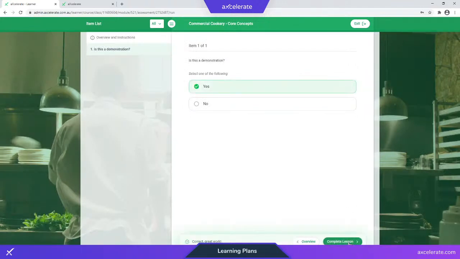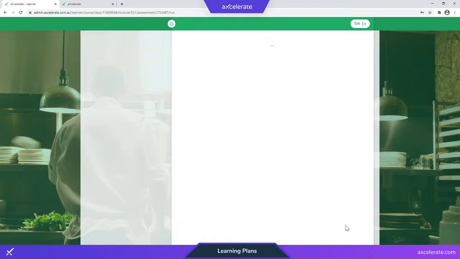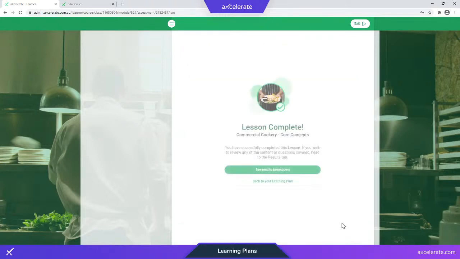So once they complete whatever this lesson might be, it'll load up what their actual next lesson or next assessment they need to move on to will be as well. So this one right now is telling us that the next thing we've got to go and do is the commercial cookery about your course lesson.